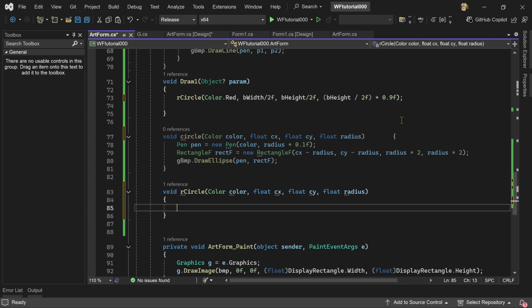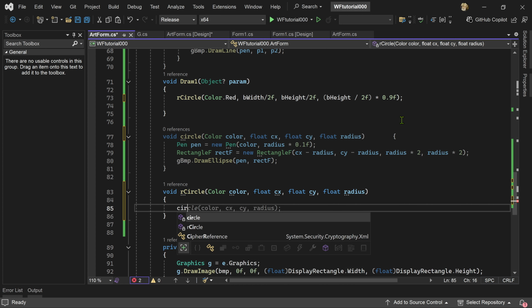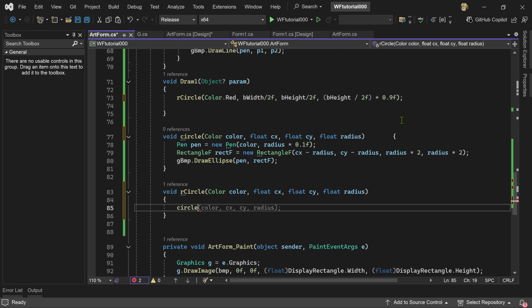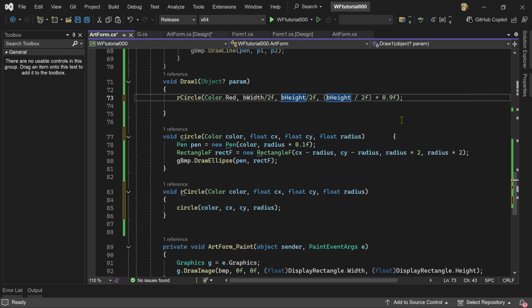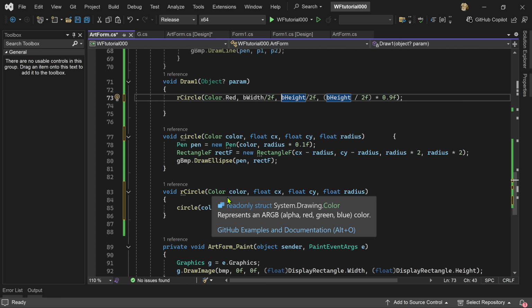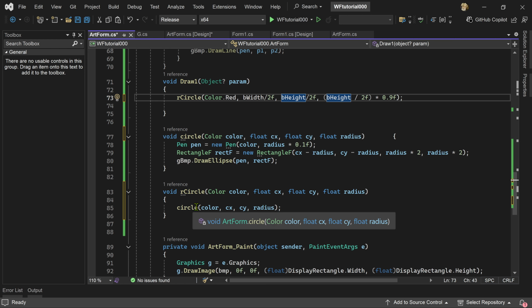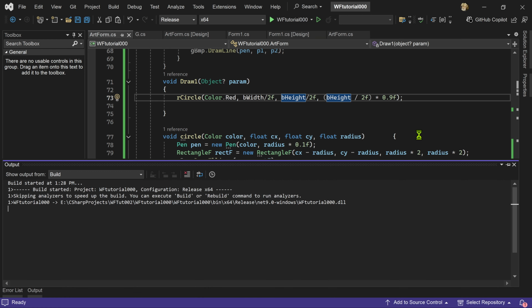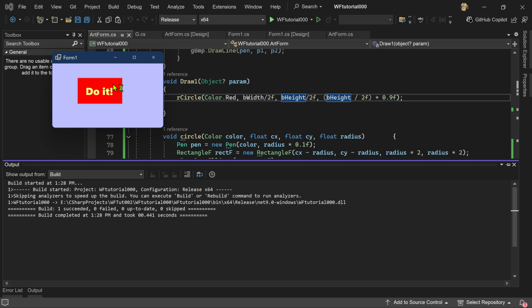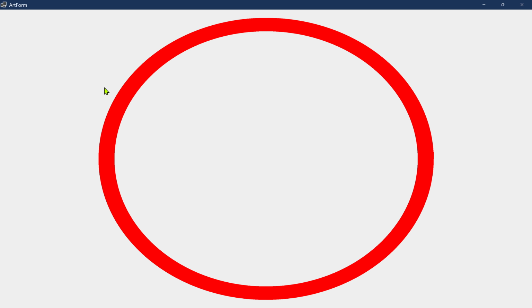Okay, so R circle is going to call circle with the same parameters that were passed to it. And so now the drawing should be exactly the same because it's calling R circle with all these parameters. These parameters are arriving in R circle and then immediately being sent to circle, so it should do the same thing. So let's just test that and do it. Okay, so it's still working the same.